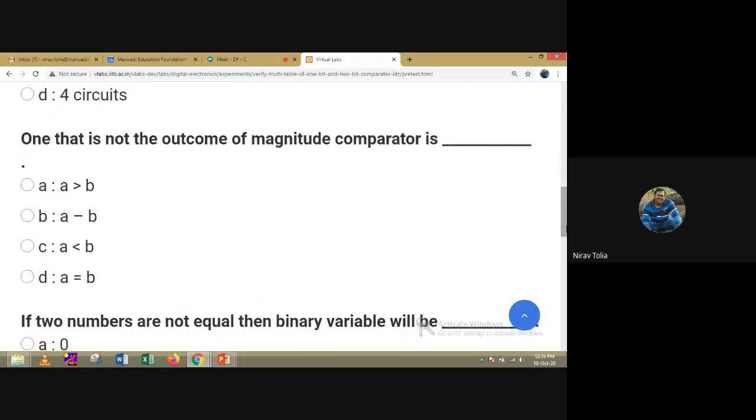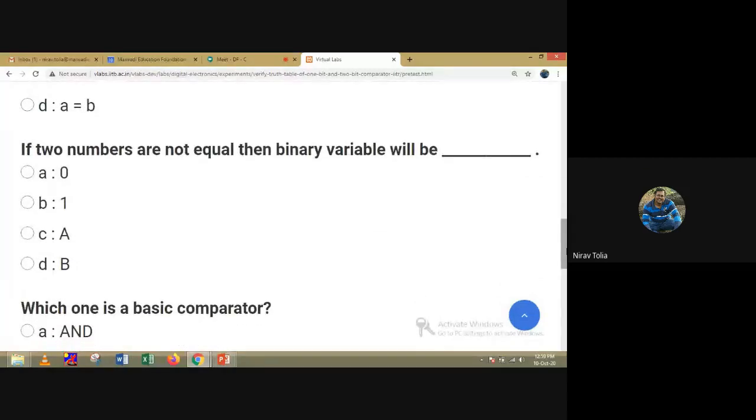The second question is: which one is not the outcome of a magnitude comparator? Mohit, Amit, Harsik already gave the answer. It is A minus B. Very good. The third one: if the two numbers are not equal. Mohit, Amit, Vrunda and Nisita also give the answer. It's A.